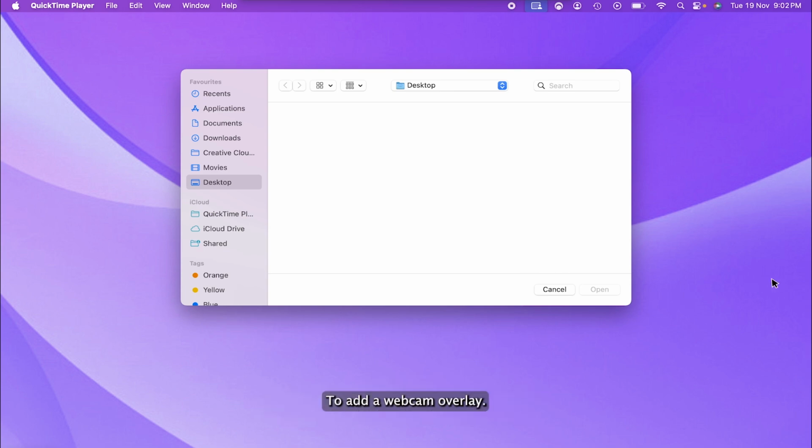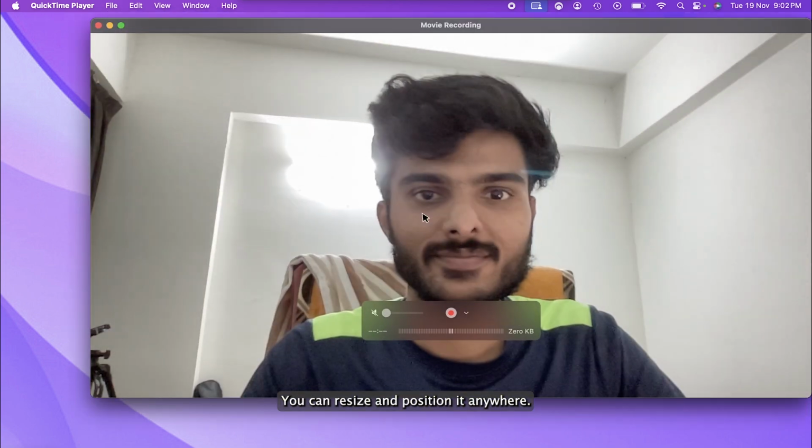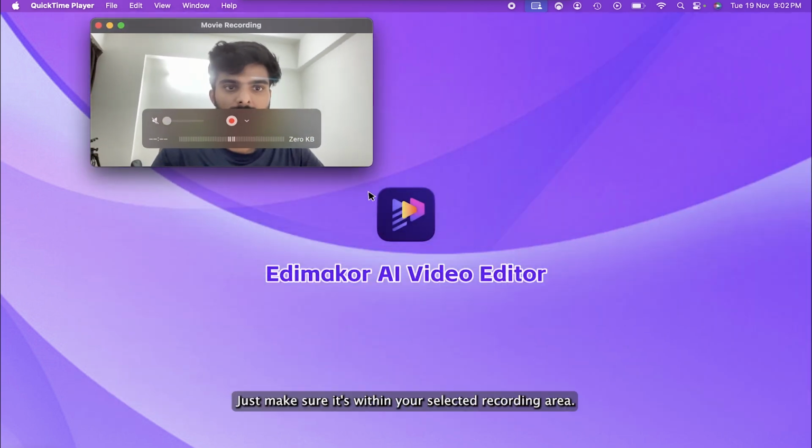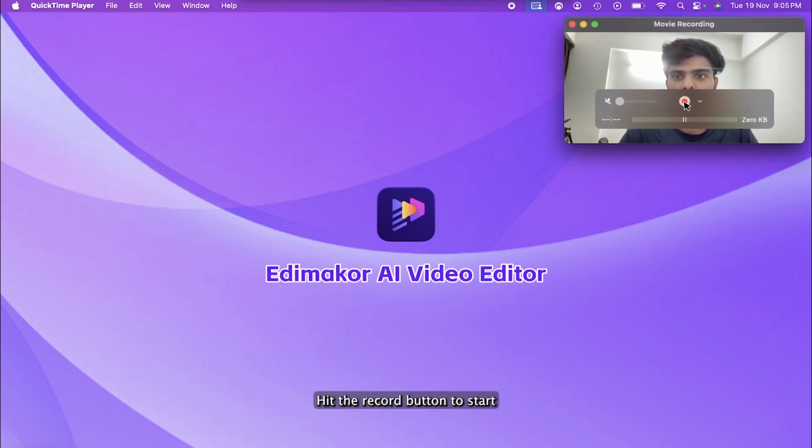To add a webcam overlay, go back to File, New Movie Recording. This will open your webcam in a separate window. You can resize and position it anywhere. Just make sure it's within your selected recording area. Ready? Hit the record button to start.